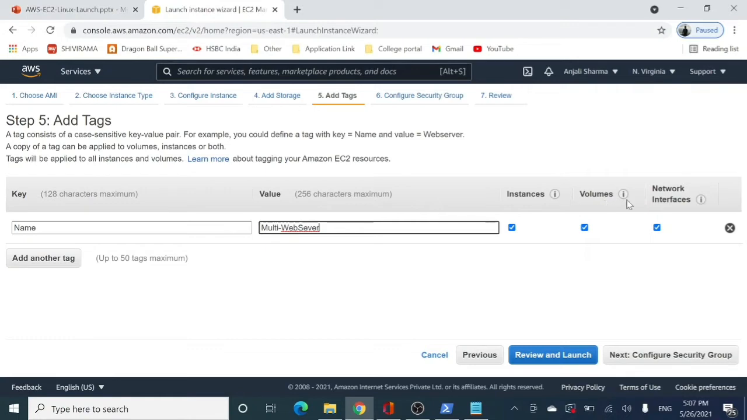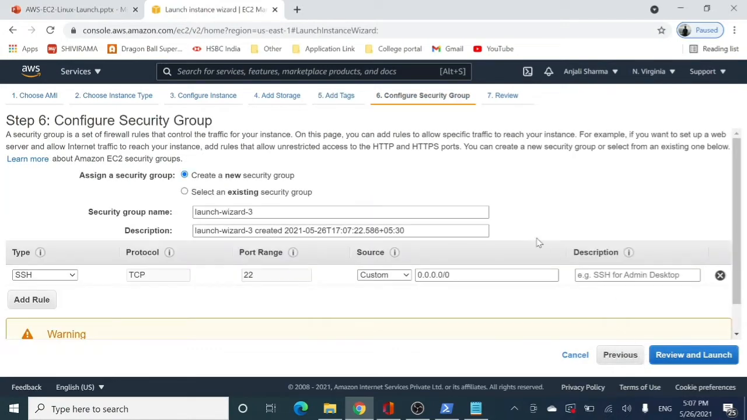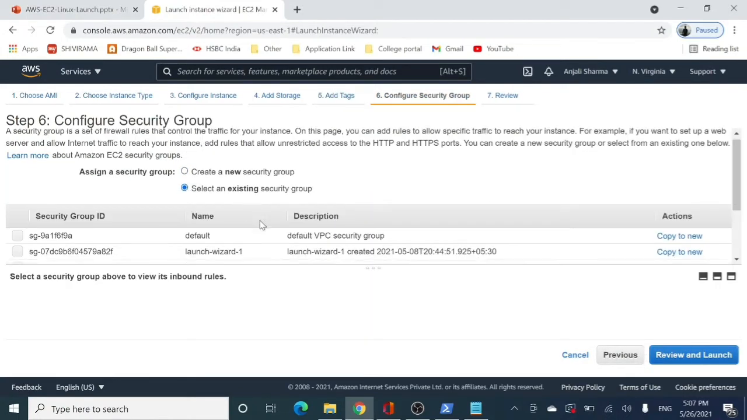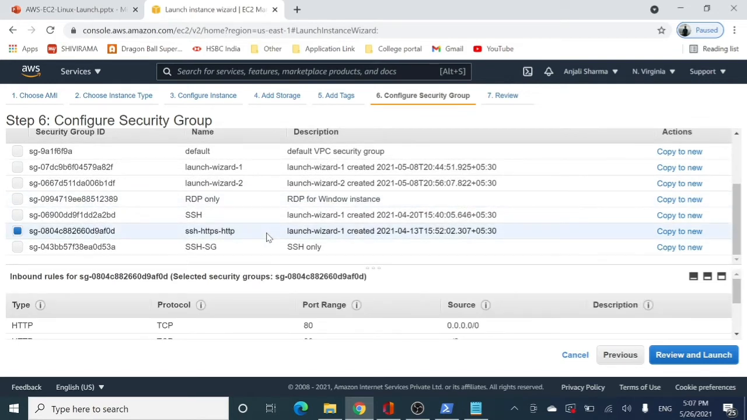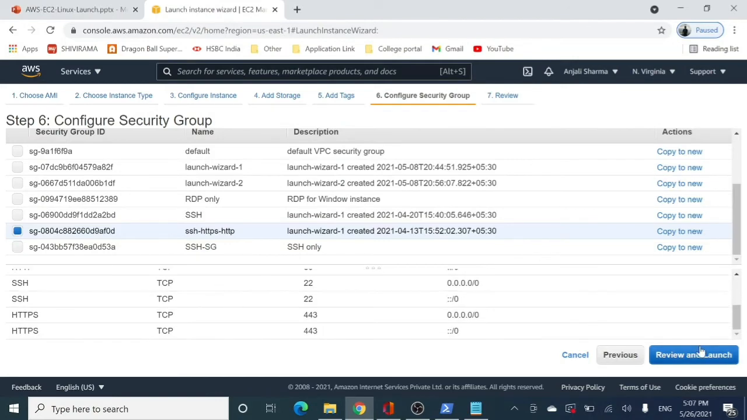So I have named it like this. And because the Apache web server is working, I need port 80 to be enabled. So I'm just selecting a security group which has port 22, port 443 and port 80 enabled over it. That is SSH, HTTP and HTTPS.